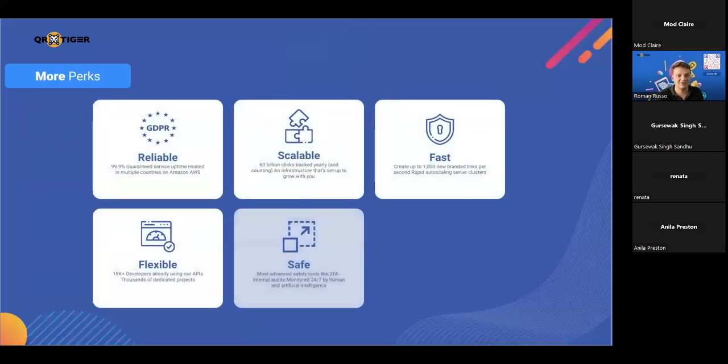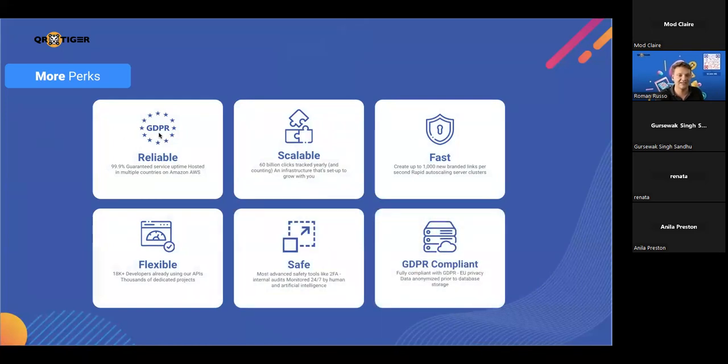Now, a little bit more perks about using our platform. We are GDPR compliant, we guarantee 99% uptime, and we are scalable. We have 16 billion clicks tracked every year using our platform. We are fast growing with over 1,000 new branded codes created every second, and we are flexible. We work with 18,000 developers who use our API technology to work with us.